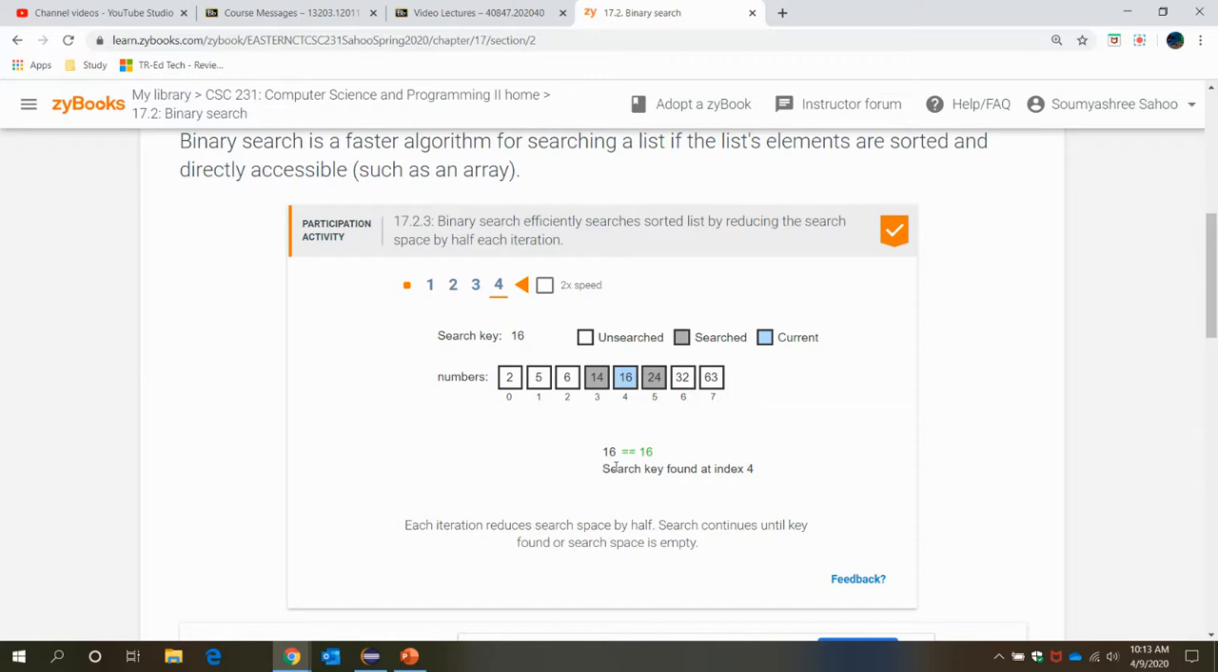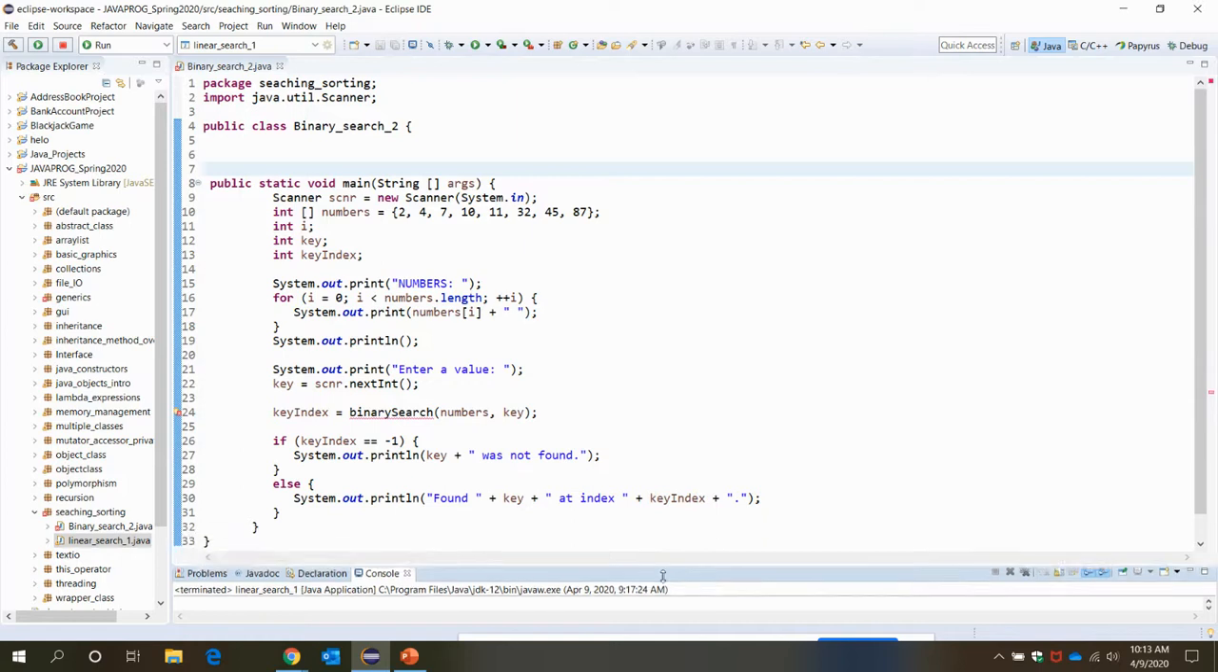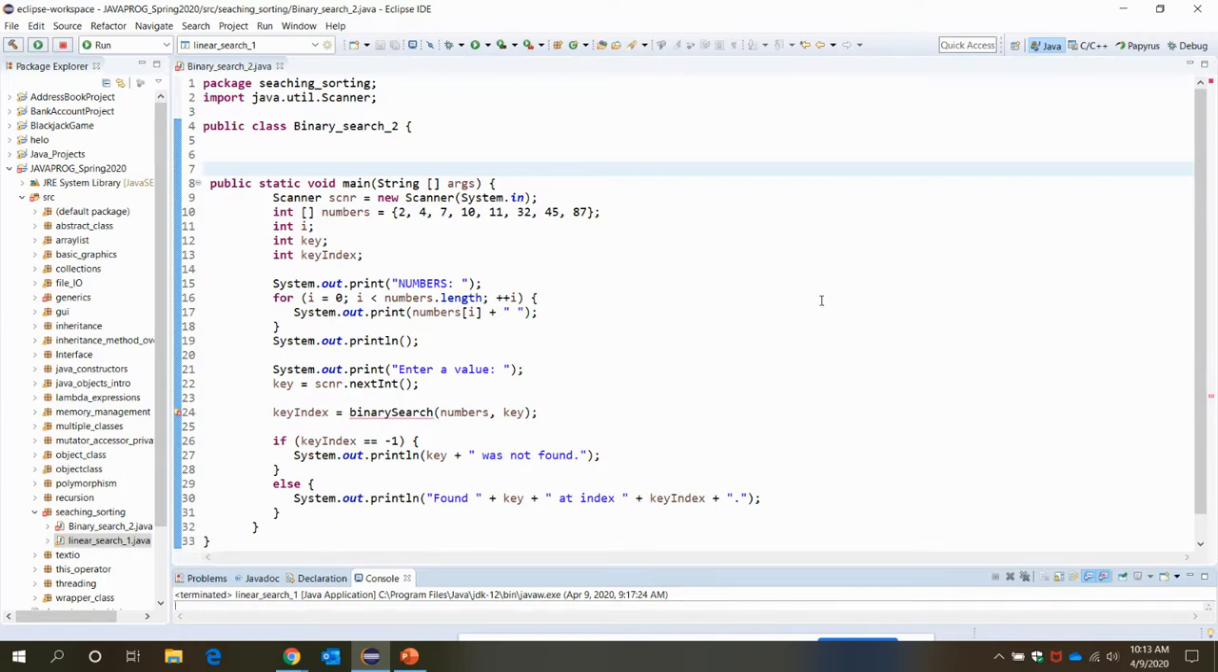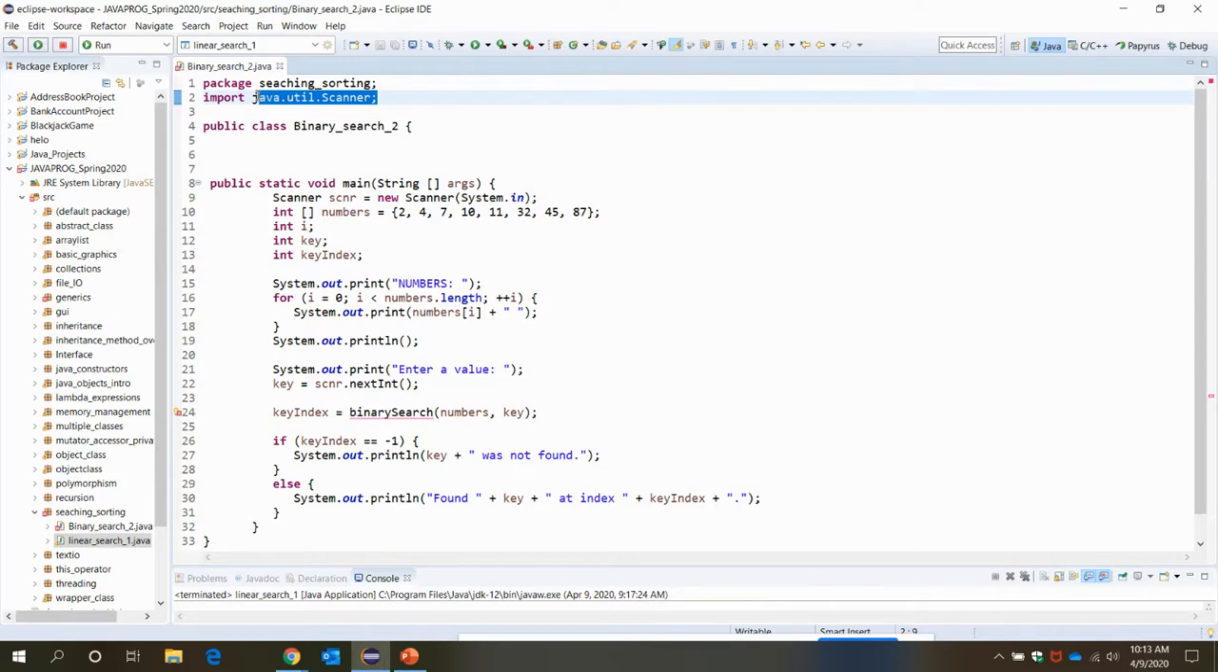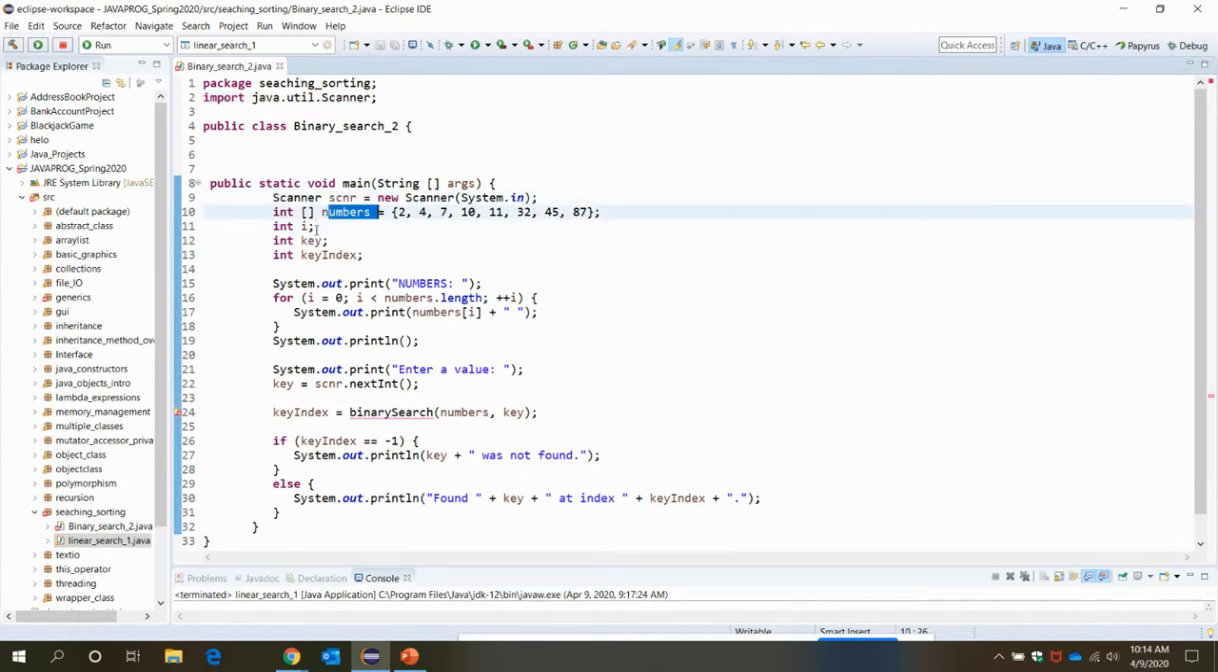Let's implement this step by step in the form of an algorithm using the Java language. So I'm going to take you to the Java code here, where I already have a portion of the code developed. It's kind of similar to the linear search technique. If you have watched the video of my linear search technique before this video, then you must understand I have the same structure here, the same package name, and I want to have some system in and out operation. That's why I have imported the scanner package, and then the scanner statement. This is the numbers list, I, key, and key index variables.